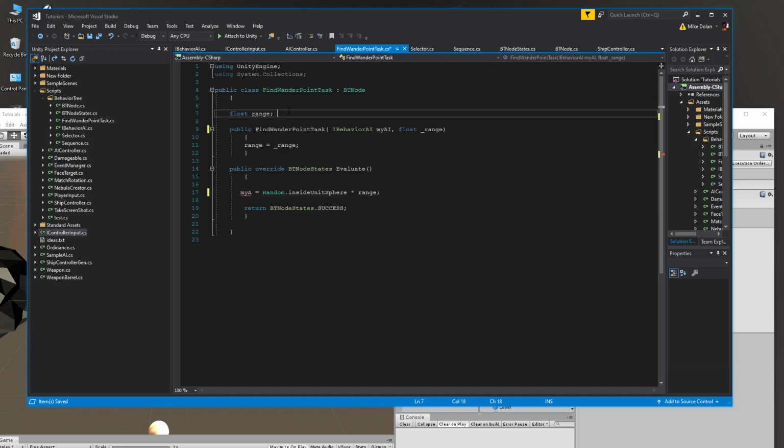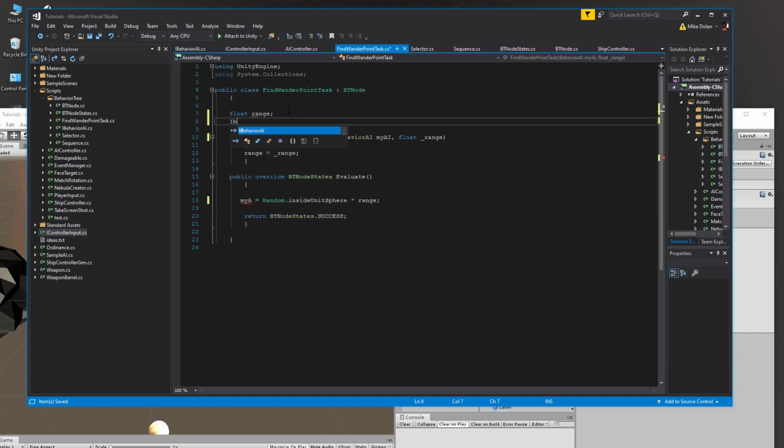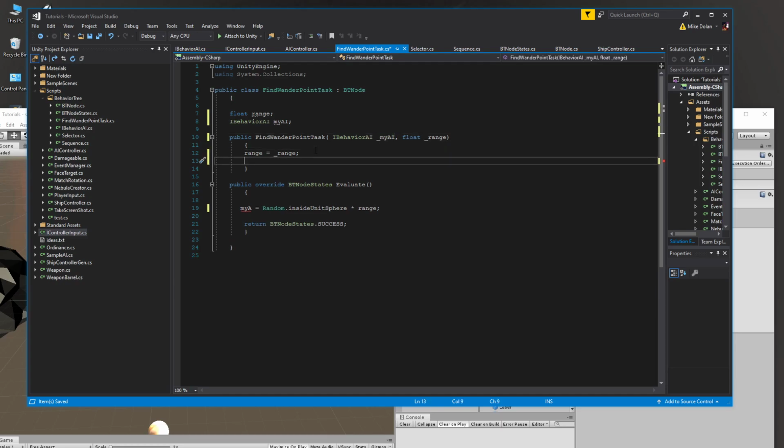Oh, okay. We need to add my behavior, my AI, here, and then here we'll set it. You gotta remember to set everything up in your constructor. Okay, so myAI equals set target, and instead of equals now we have a method. So we're going to just set the target position to this.